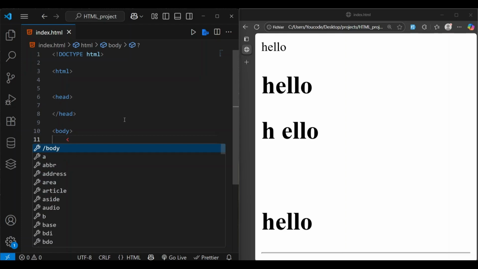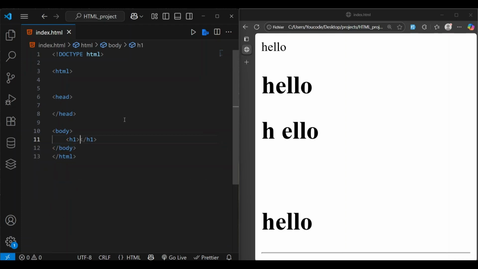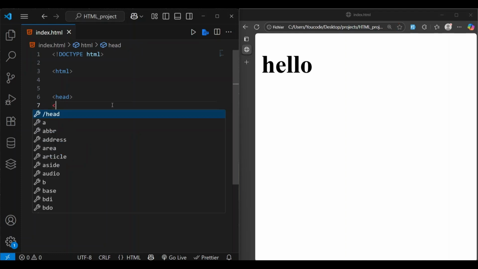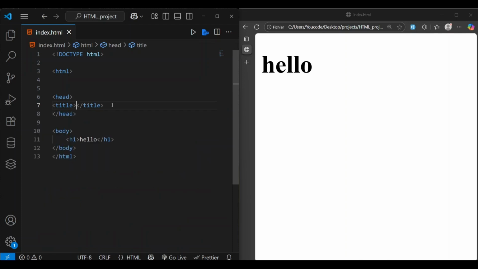Now, want a heading? Just put it in the body. Let's say h1, hello, and if I refresh the browser, you will see it. Want a page title? The one we can see here. Just go to the head tag, add a title tag, and give it the name you want.